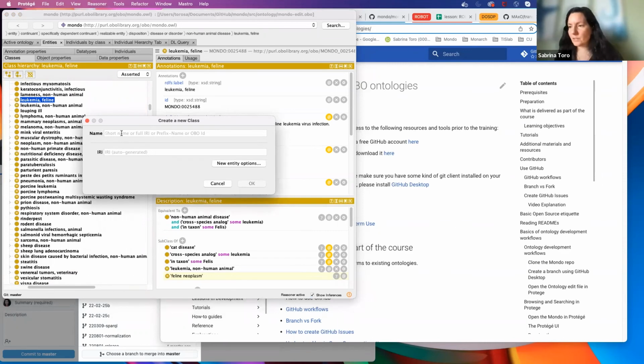So I will call it feline leukemia due to viral infection. It's an actual real disease. So I am not making too much ridiculous things here.